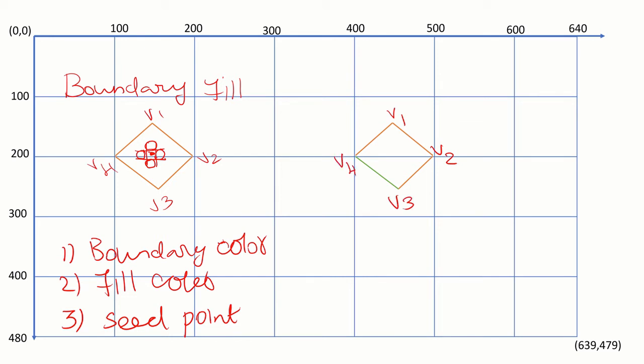In this example, we have the same polygon, but if you check, the boundary is not of the same color. The boundary colors are orange and green. In this case, you cannot use the boundary fill algorithm. So we go for the flood fill algorithm.